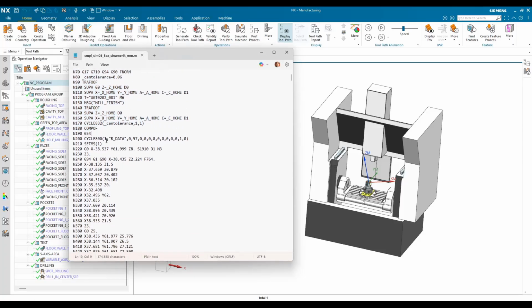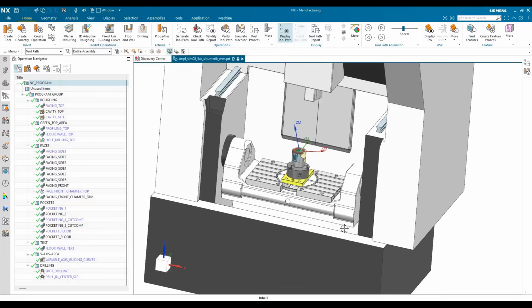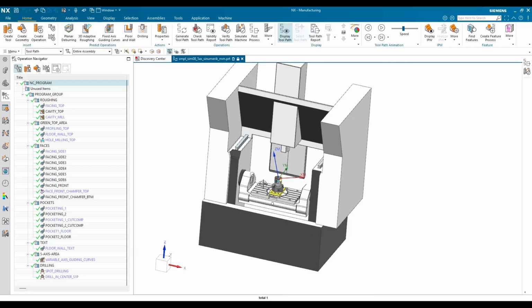A quick tips and tricks video on how we can use large language models like ChatGPT to better understand what our G-code does. In this particular case, we have some G-code for a SINUMERIK controller. I've generated this from NX using the out-of-the-box Sim08 machine. So this is a medium complexity 5-axis part.